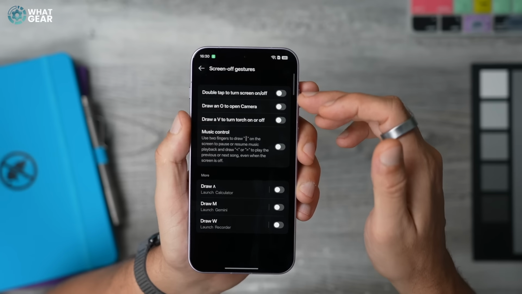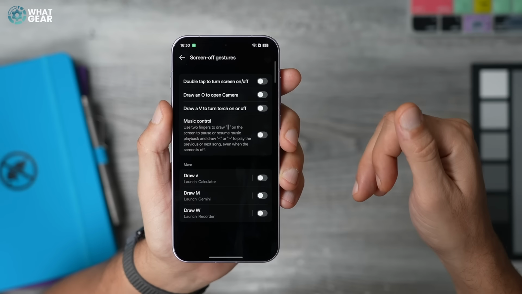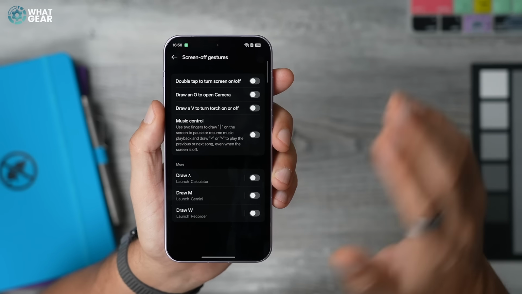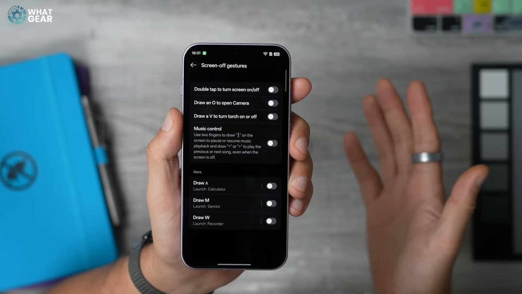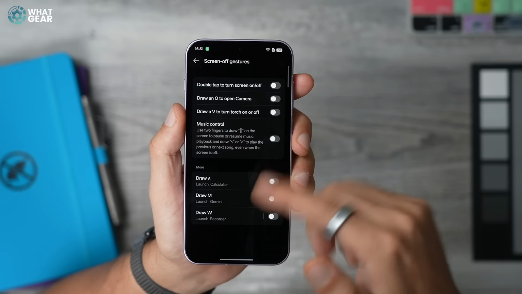So these ones at the top are preset. You can just switch these on if you want. So you can double tap to turn the screen on and off. That's pretty standard. If you draw a circle on the off screen, that will wake the camera, and a V will turn on the torch.